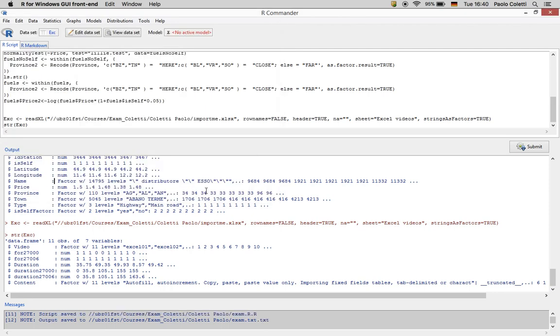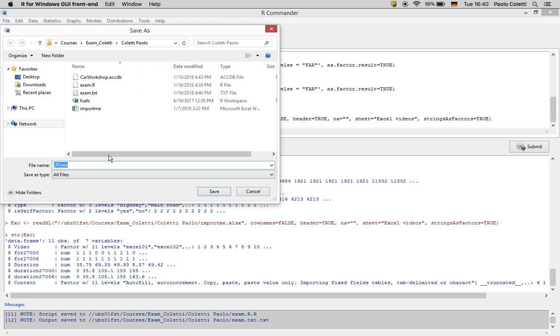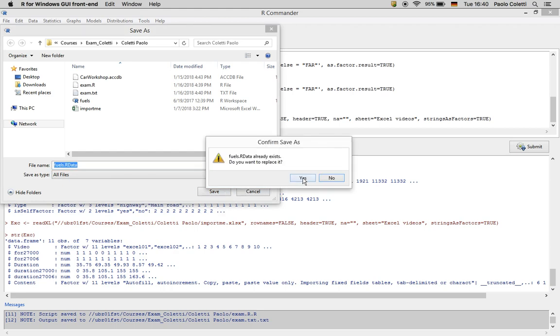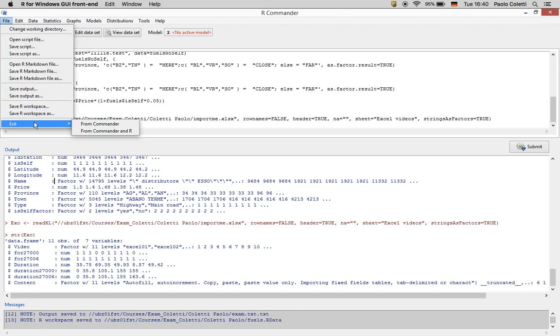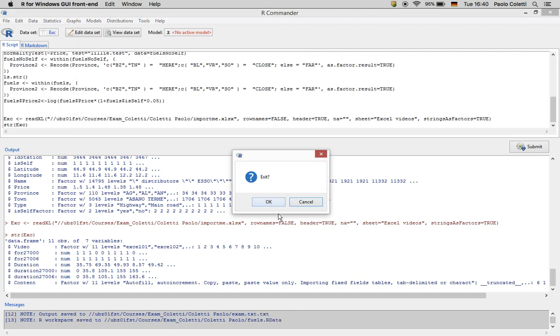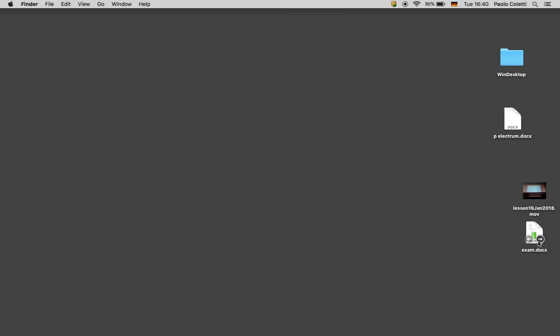Okay. Something else, the workspace. File, save our workspace as fuels.rdata. It already exists. Do you want to replace? Yes. And now I'm finished. I have to save also the Word file. No. Okay. Where is my Word file? My Word file is here.